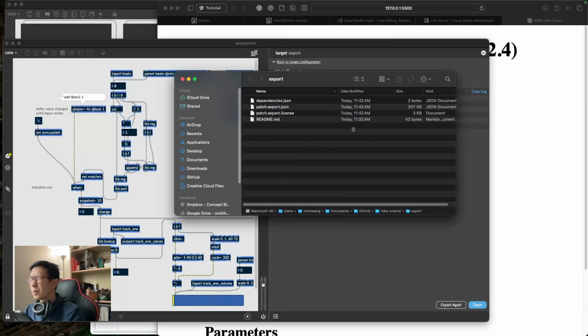Once it's finished, for me, it opened up my file explorer, and it had the 3 files that are relevant here. It has the dependencies, patch.export.json, and license, and they put it in the export folder of my repo, and you can see it in the Rainbow tutorial folder that we started with. Going into export, those are all there.